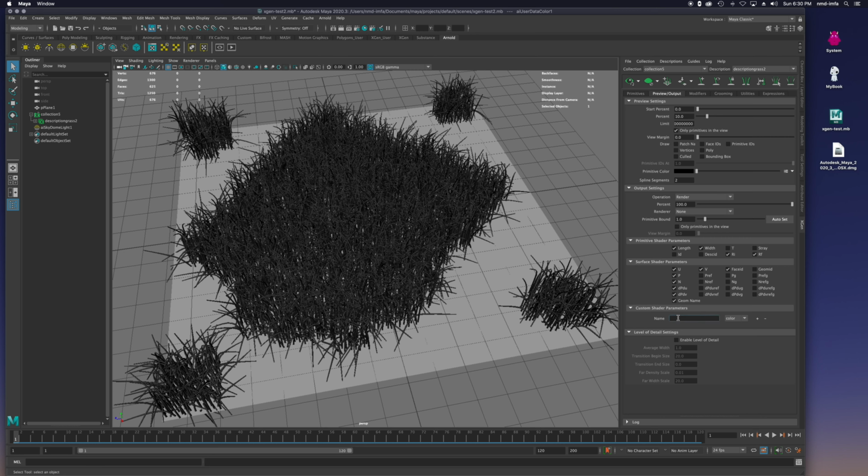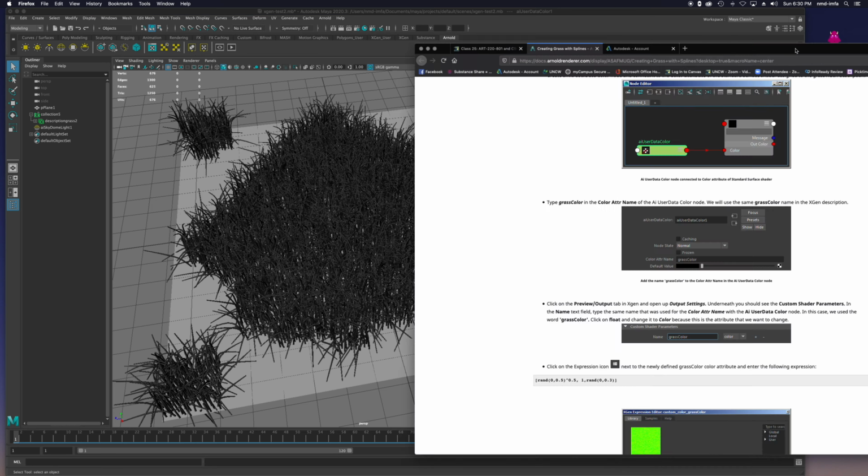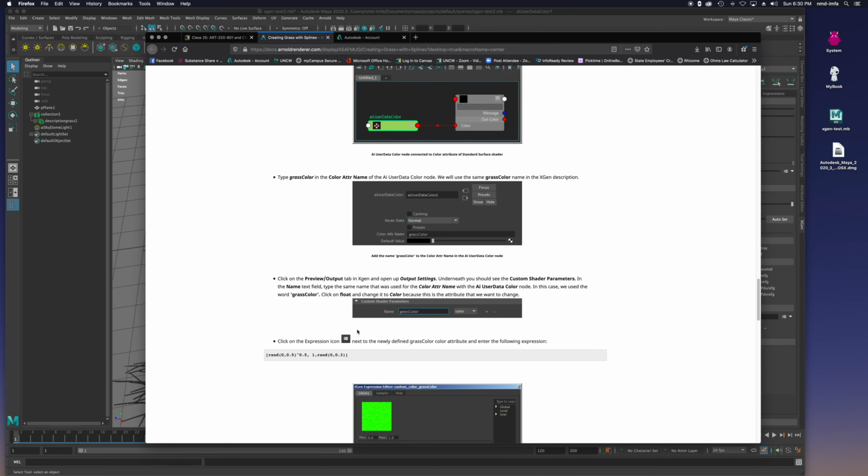By default, I think it was on float. You want to choose color because we're adjusting color, and then hit the little plus sign. And now that you have that, you'll see you have a custom shader parameter using that grassColor designator that we labeled on the shader itself. And now we can go and get one more custom expression here. Again, a random one that's using, I believe, hex values in a certain color range.